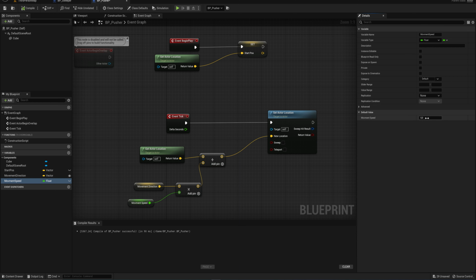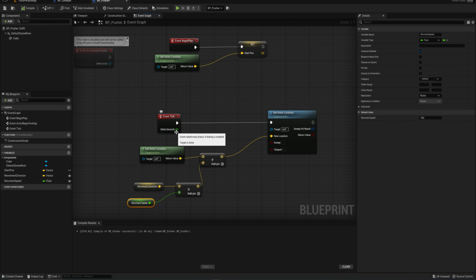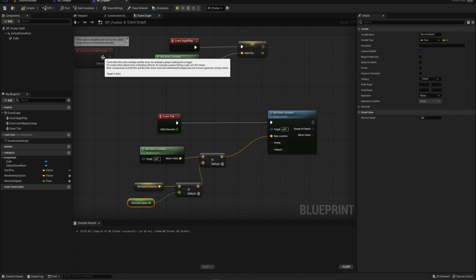So if we set our default movement speed to something like 10, we probably want to make that also a public variable because we want to likely influence that on a per instance basis. Now this thing will move in its given direction at its given speed every single frame. It's not exactly what we want, is it? Because we want this to be frame rate independent.